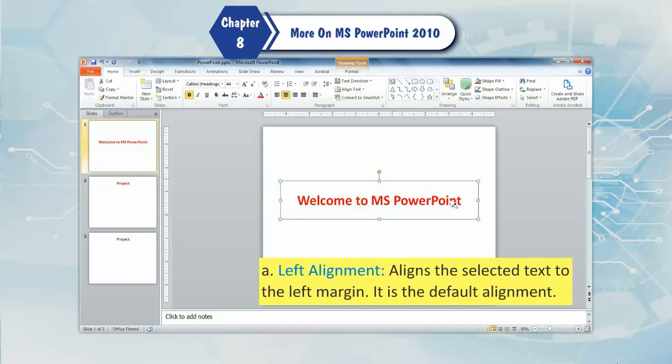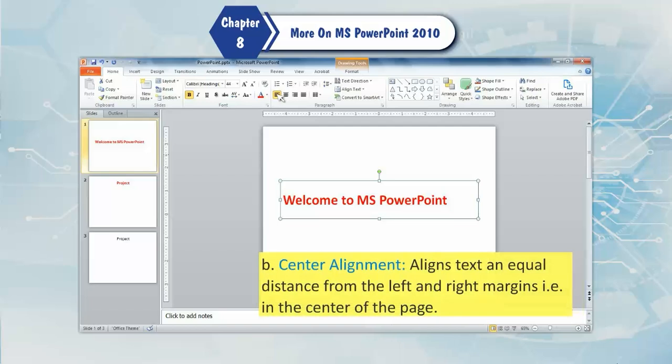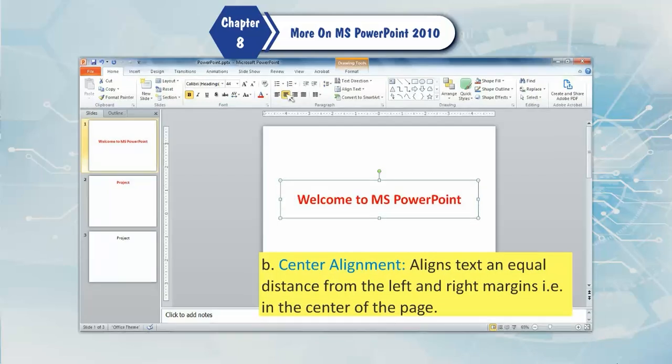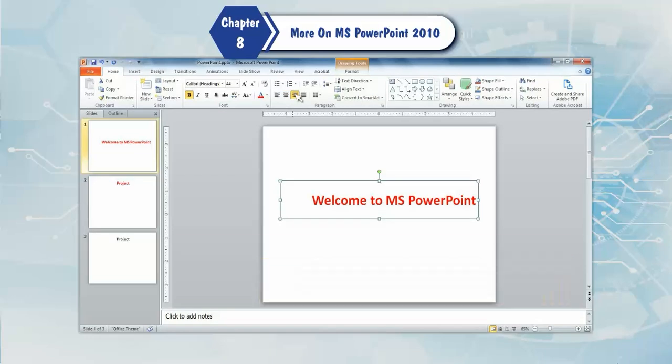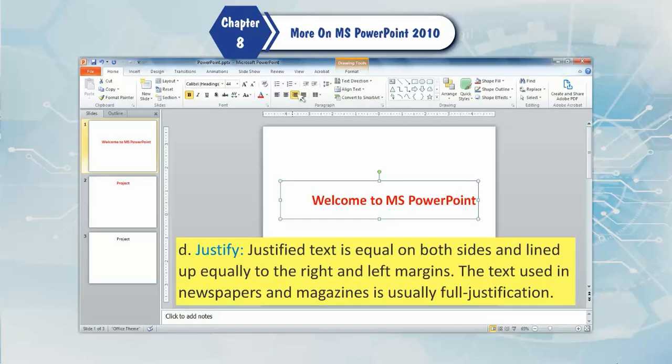Left alignment aligns the selected text to the left margin. Center alignment aligns text an equal distance from the left and right margins, that is, in the center of the page. Right alignment aligns the selected text to the right margin. Justified text is equal on both sides and lines up equally to the right and left margins. The text used in newspapers and magazines is usually fully justified.